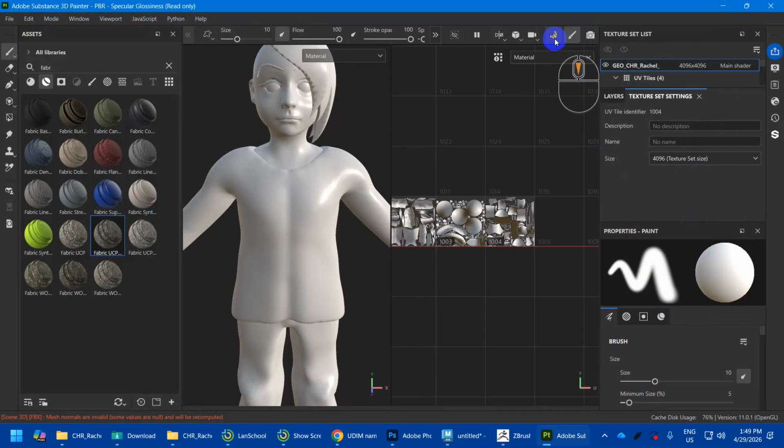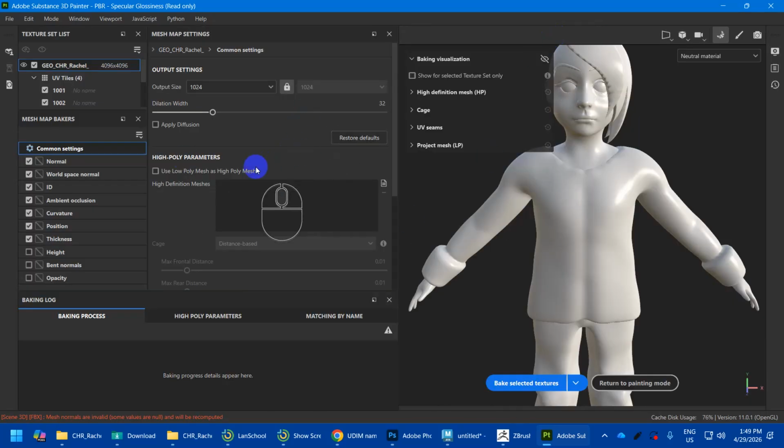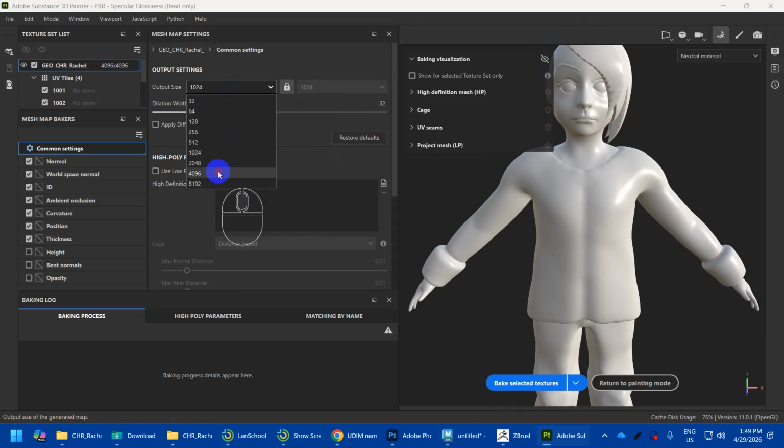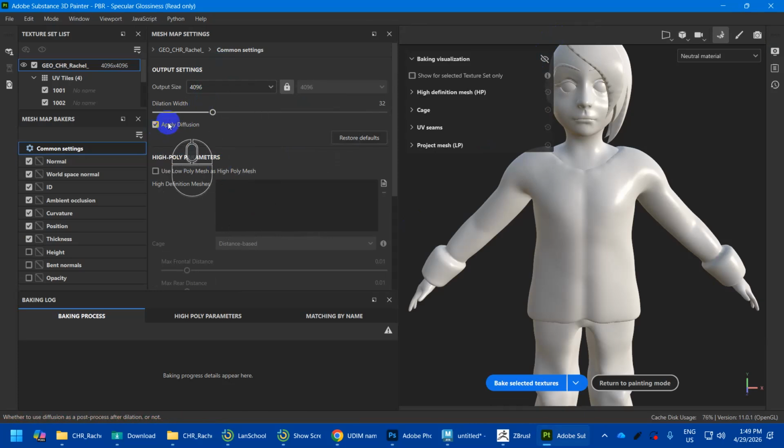Yes, I'm going to click on the little bagel icon, or croissant icon, I should say. Right now, I haven't loaded a high-res mesh. I will show you this next class, but basically I want to set my output texture size to 4096. I'm going to apply diffusion, and my diffusion width, which is like my pixel dilation, 16 pixels. And for now, I'll say use low poly mesh as high poly mesh, and I'll say bake selected textures.